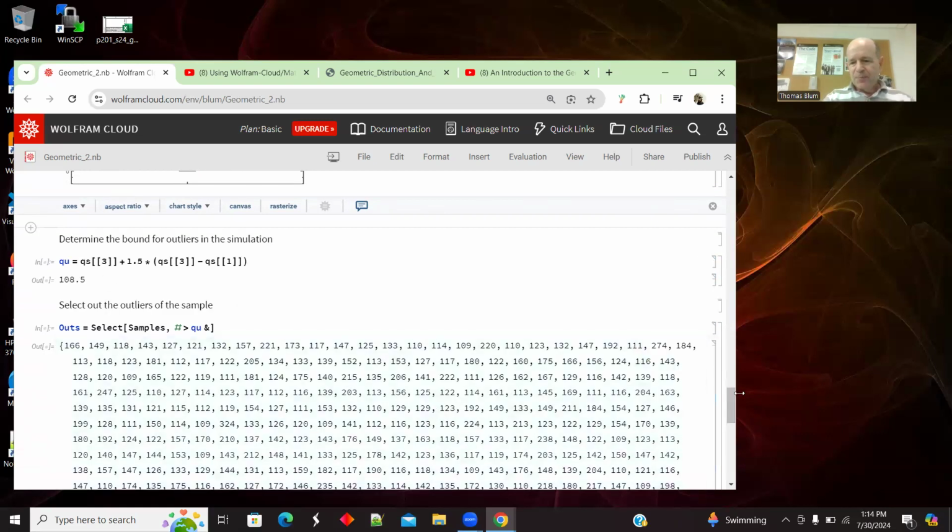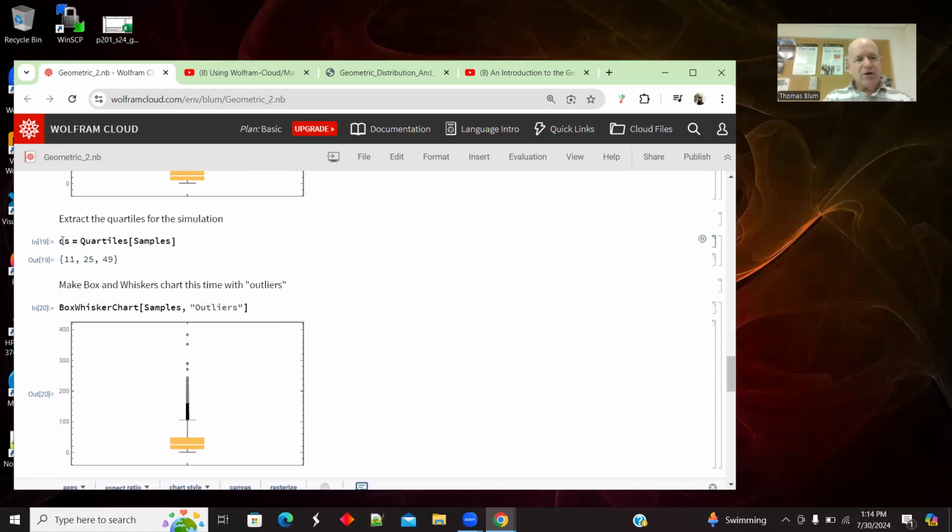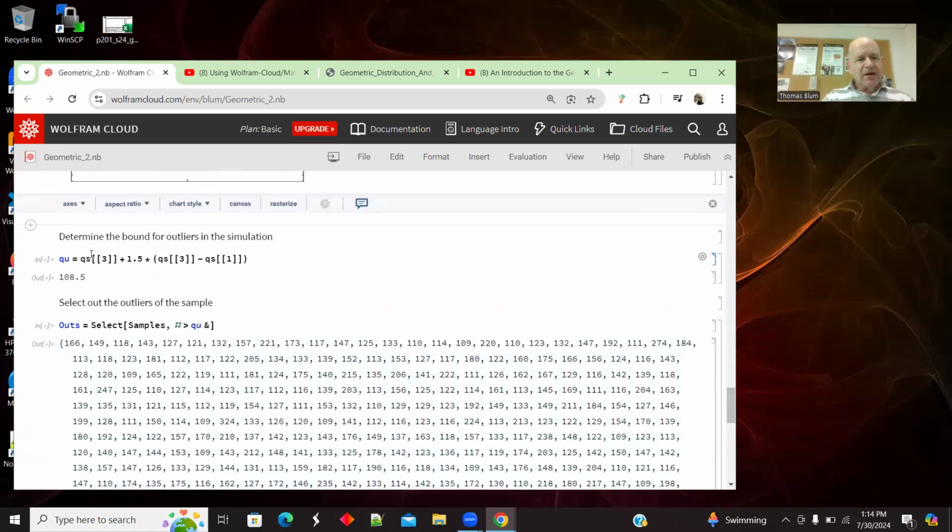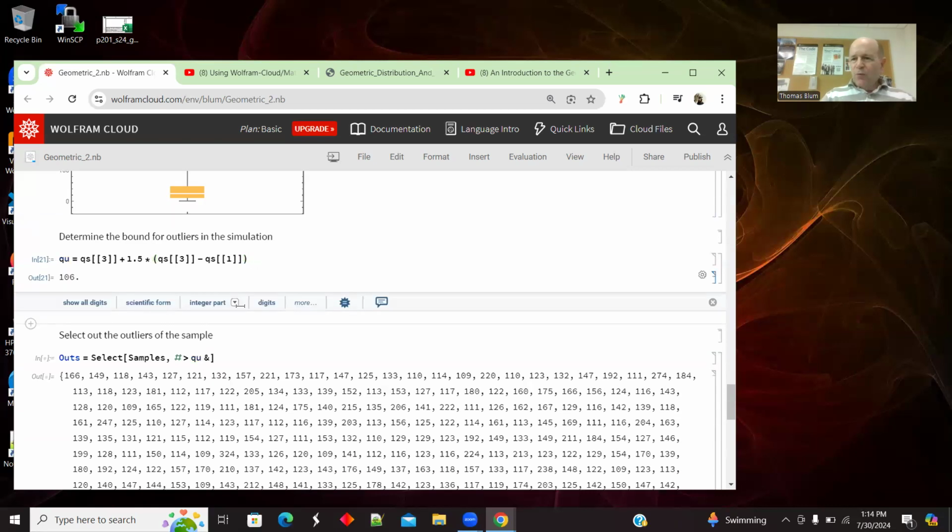I called the quartiles QS. There are three: the first, second, and third quartile. The middle quartile, the second quartile, is of course the median. I'm taking Q3, again with the square bracket notation, QS3 minus QS2... that's the interquartile range, IQR, multiplied by 1.5 and added to Q3. And I'm getting 106. Again, now I'm in the simulation part, so the answer jumps around a little bit for different randomness.